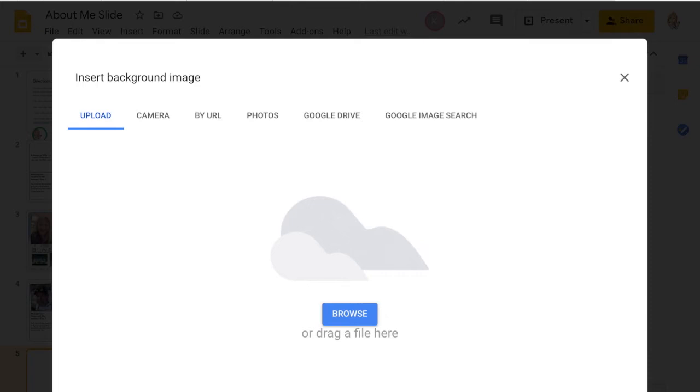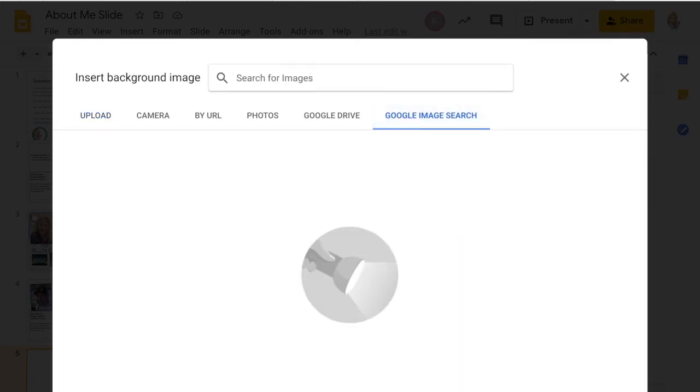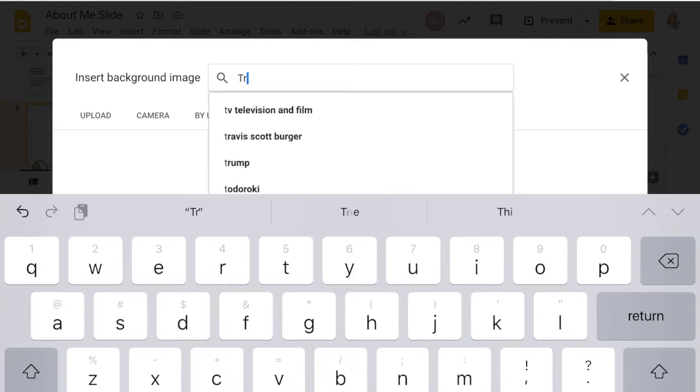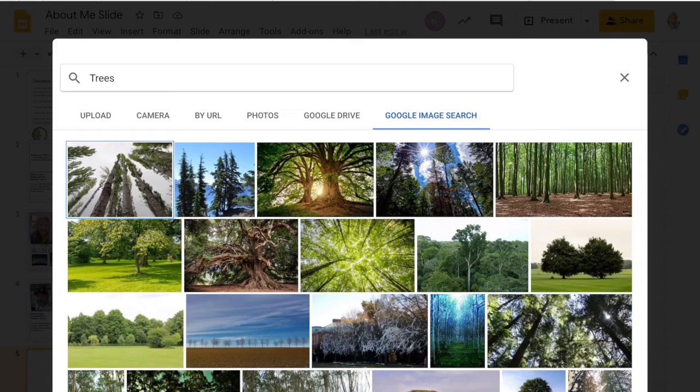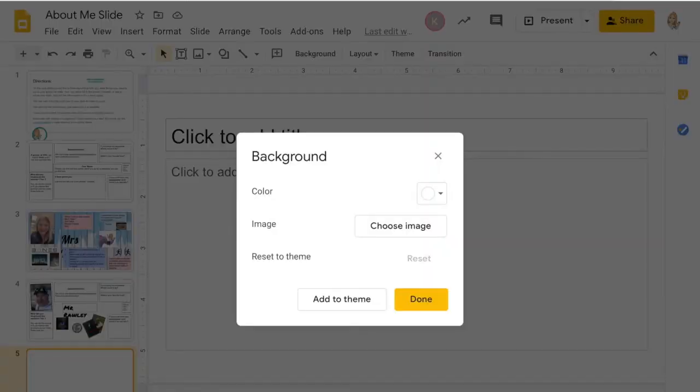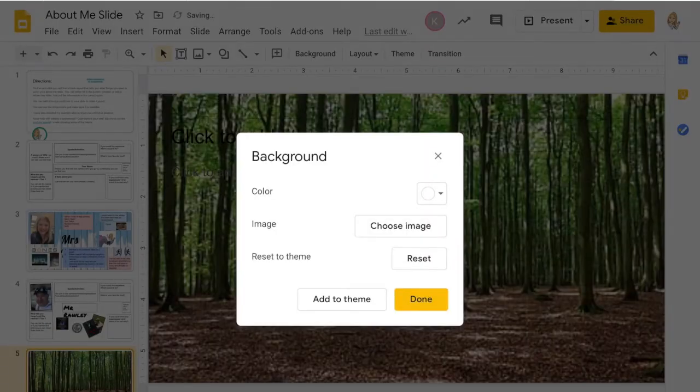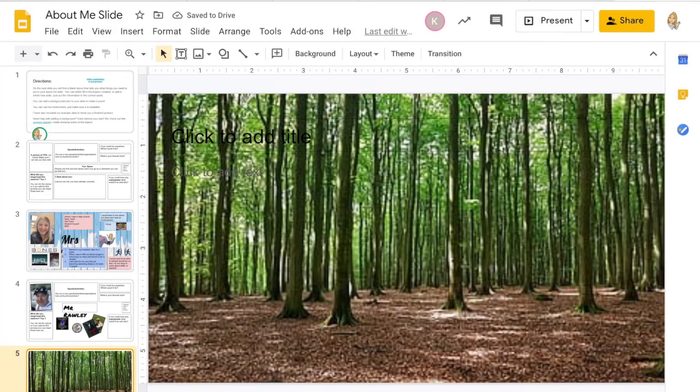You can search for it. You can take a picture of something. I like just Google image search. So even if I type in trees, it'll show me a bunch of different things. I think this is kind of cool. So I just clicked on which one I want, and then I can click insert, and it puts it as the background.